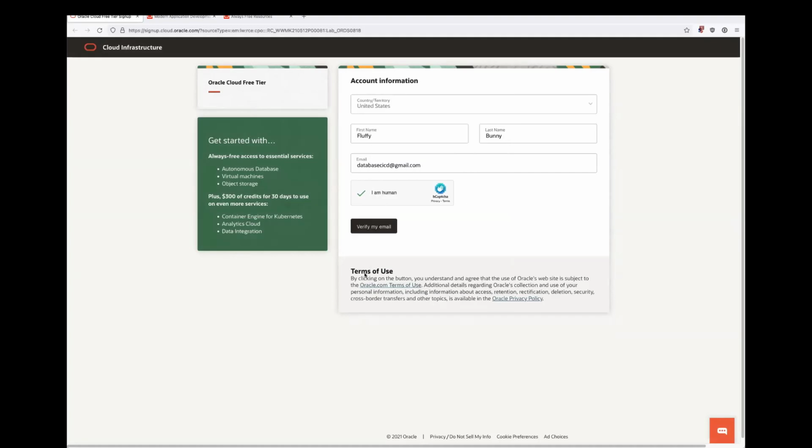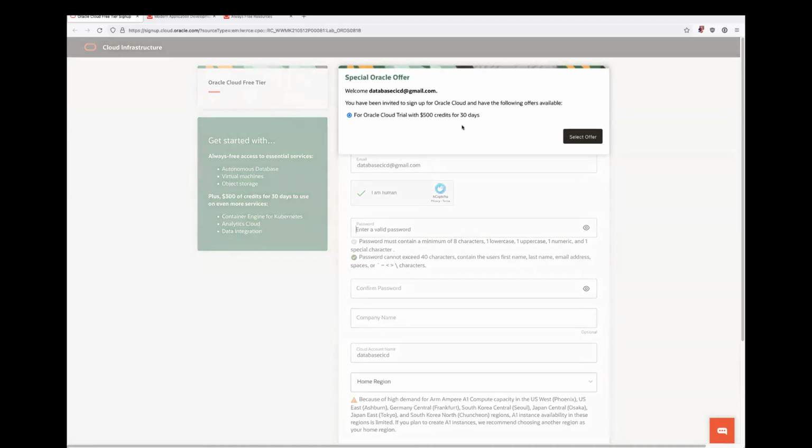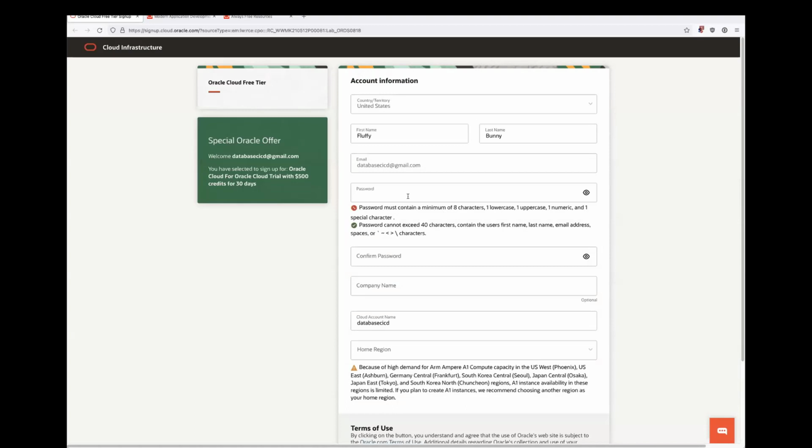Just verify this. All right, and it says verify my email. It's going to pop up something and says, oh, I see that this is for the free trial account. Select the offer. All right, I have the offer, and then it's going to ask for some passwords.